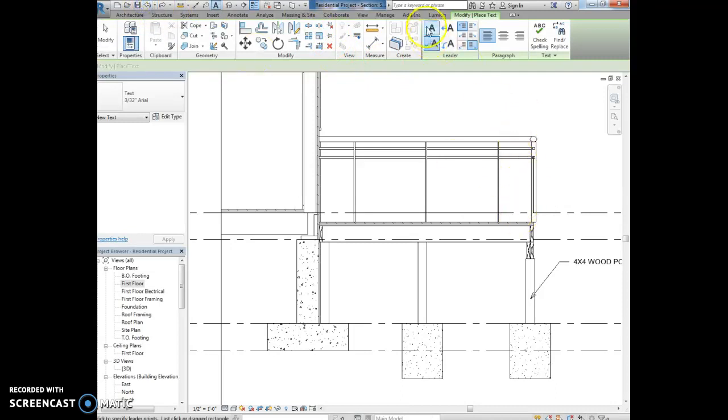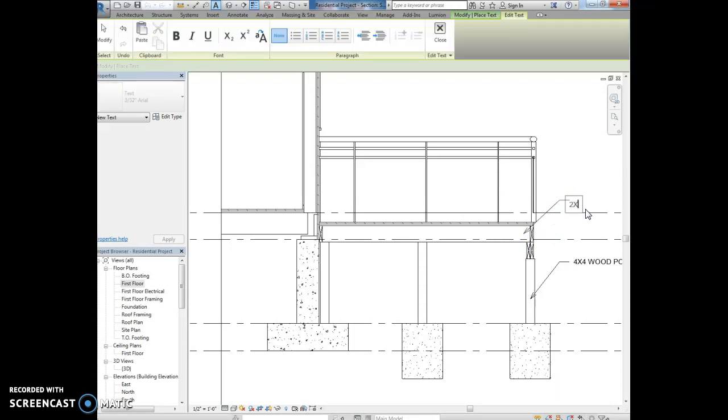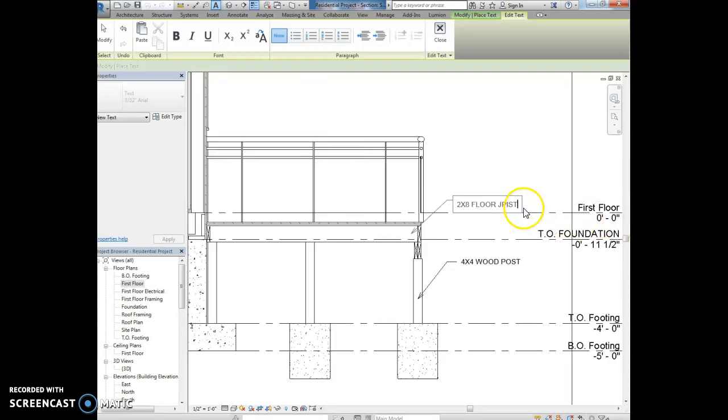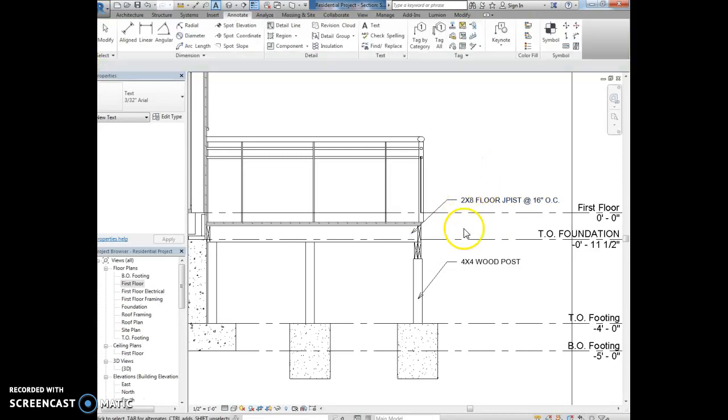sorry, just screwed up. Let me do that again. Joist, come out. So it'll be 2x8 floor joists. And notice how I spelled something wrong. So I'm going to leave it like that for a minute. And then I'm going to write at 16 inches OC. Okay, and then click into space.